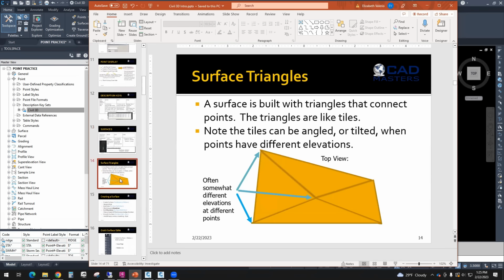My coworker created this slide here. So he says, a surface is built with triangles that connect points. The triangles are like tiles. Note the tiles can be angled or tilted when points have different elevations. And so imagine every corner of these triangles has a point with an elevation, and then these lines, the edges or the sides of the triangles connect those points, and then the face of that triangle is a 3D face of your surface.